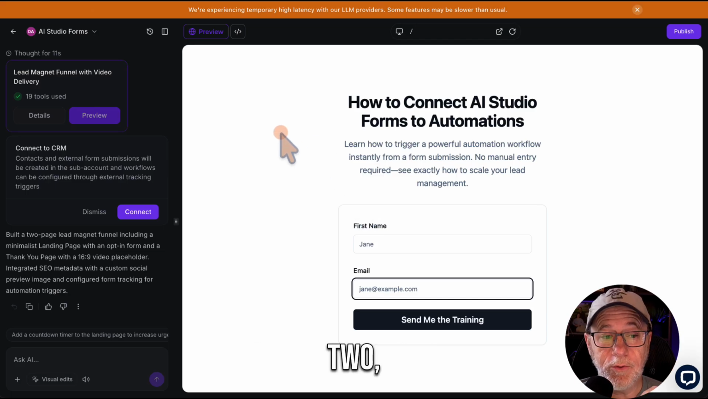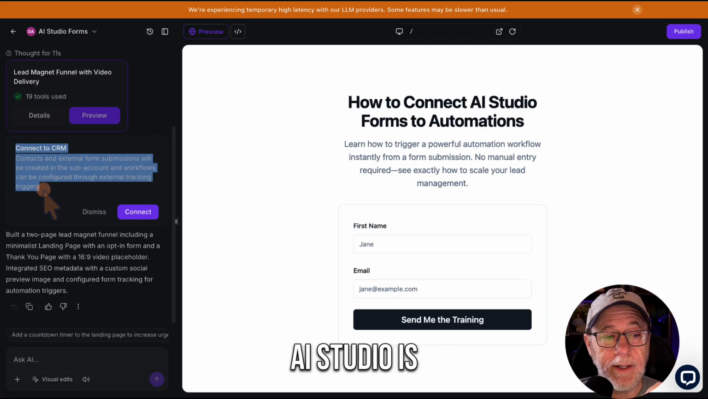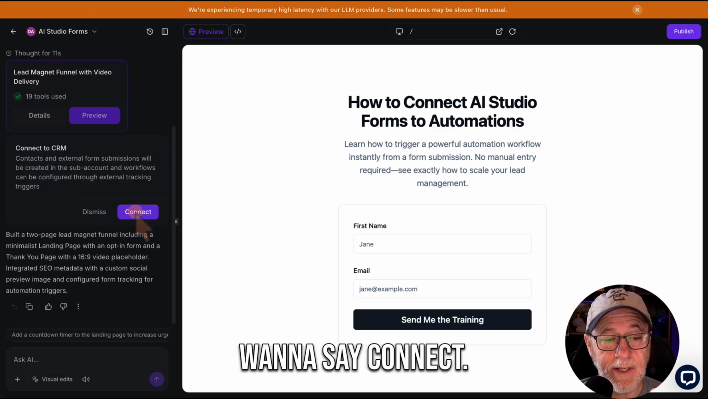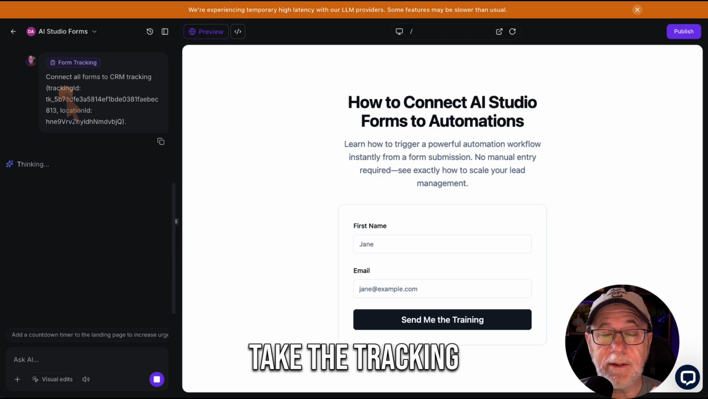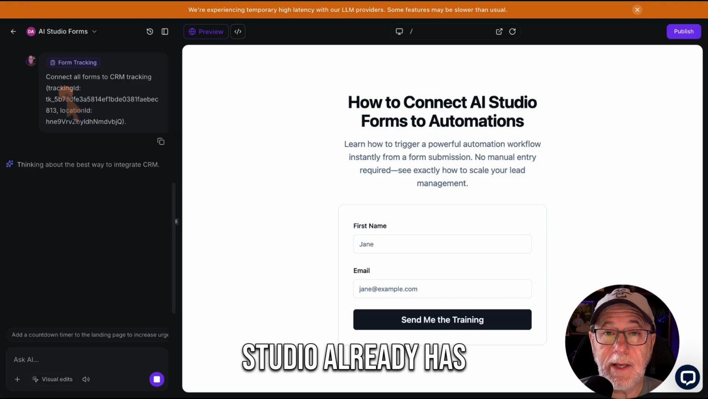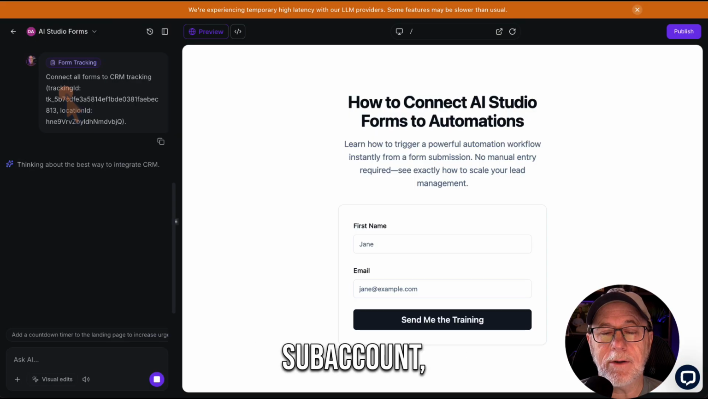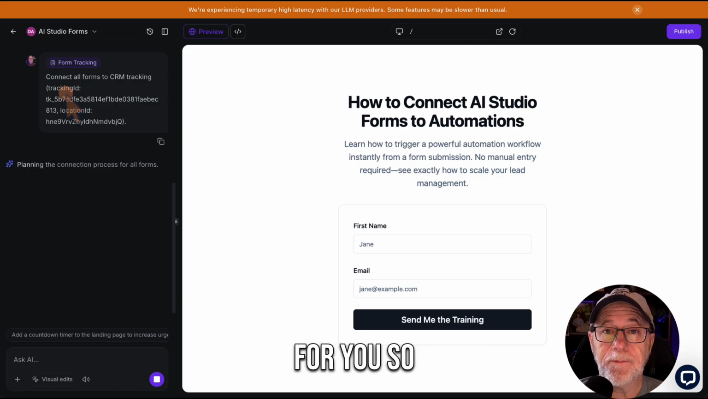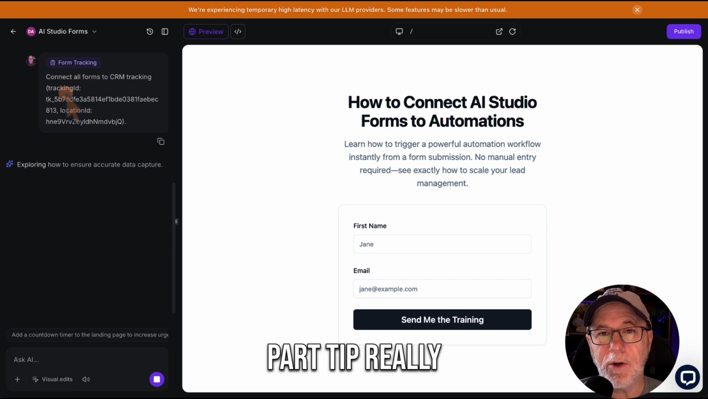So tip number 2, when you get the opportunity, AI Studio is going to ask you if you want to connect to the CRM, and you always want to say connect. This is going to take the tracking information that AI Studio already has connected to your sub account, and it's going to take that and create the connection for you so that you're going to be able to do tip number 3, which is kind of a 2-part tip.